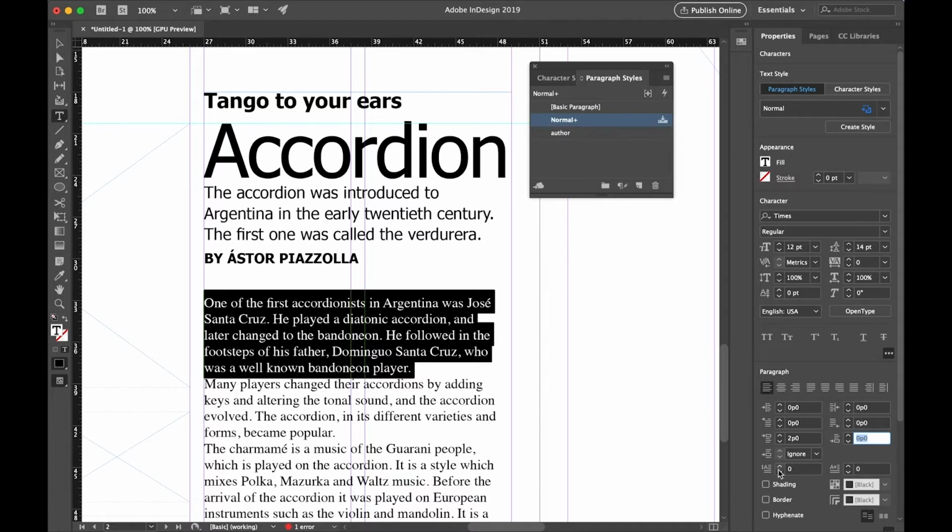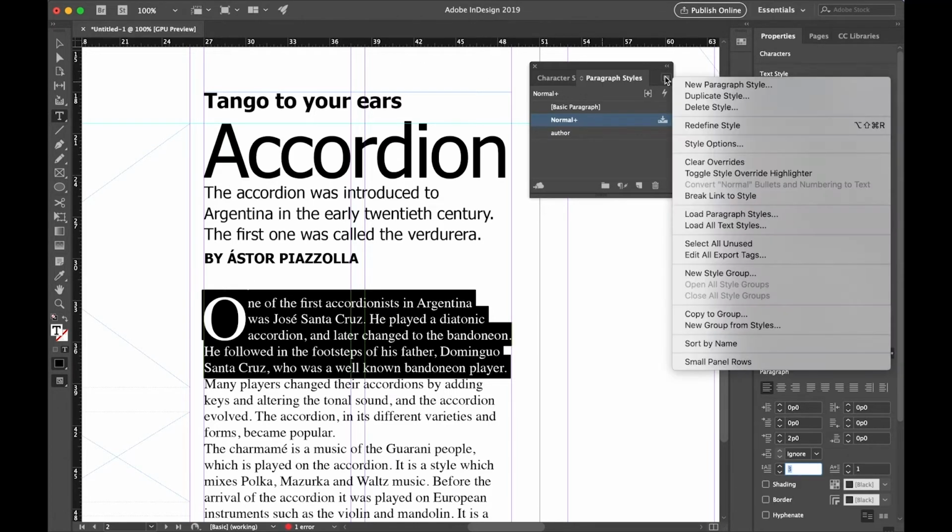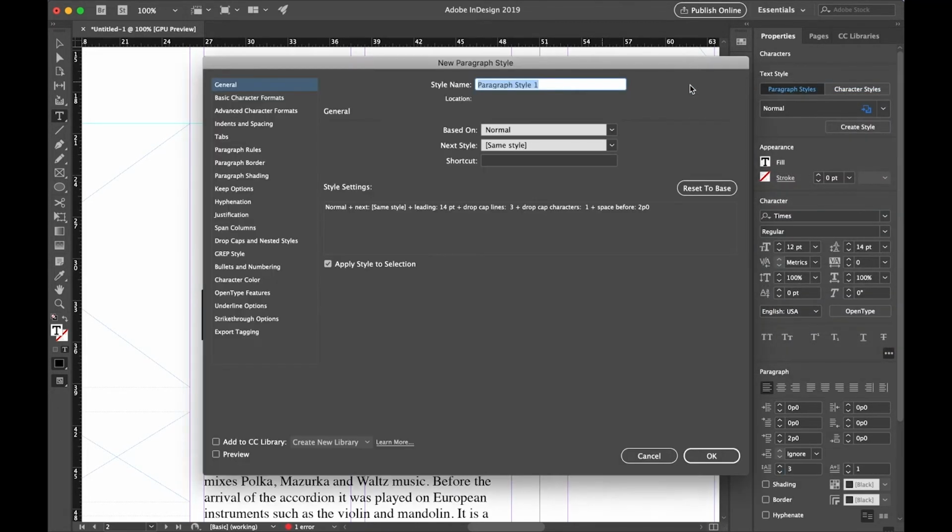It's down here, and I'm going to click 1, 2, 3 times. Okay, so the number in this box is how many lines tall that letter is. And then I'll save this style. This will be called first paragraph.